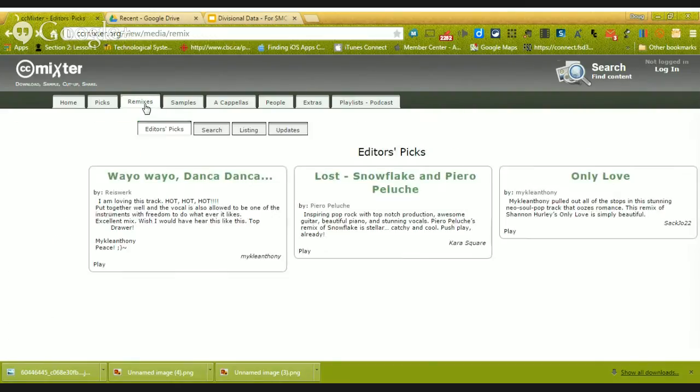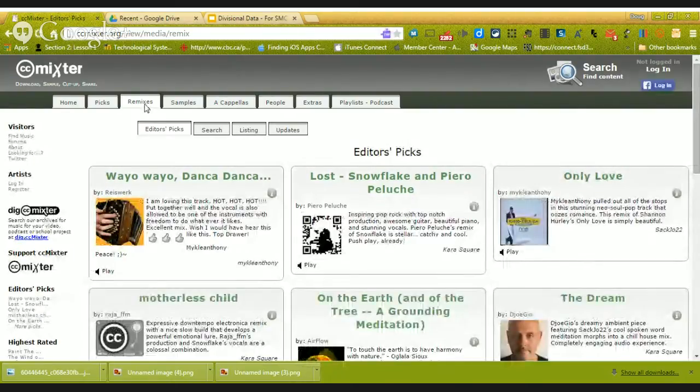So I won't go into great detail on that, but one of the best places on here to find audio tracks is in the remixes. That's where most of these recordings get posted once you have something solid that multiple people have put together.